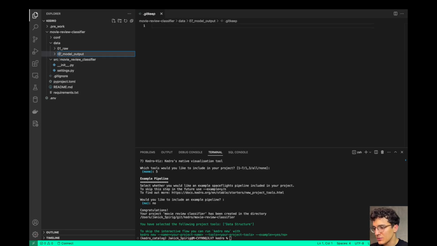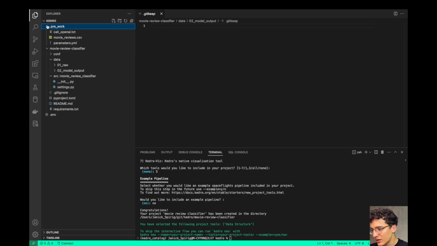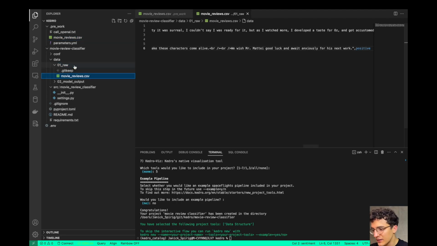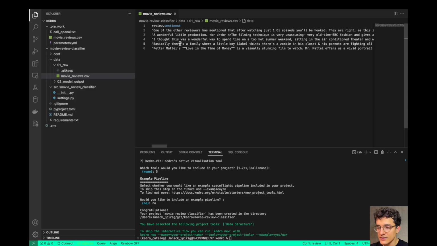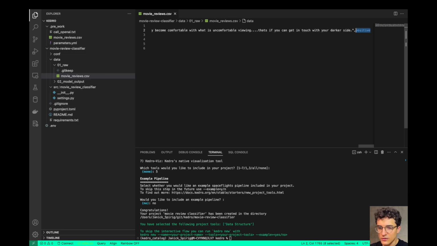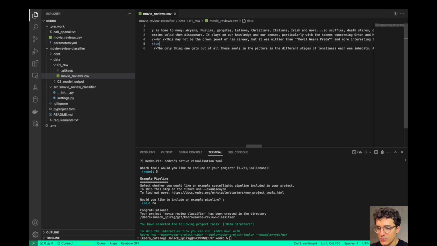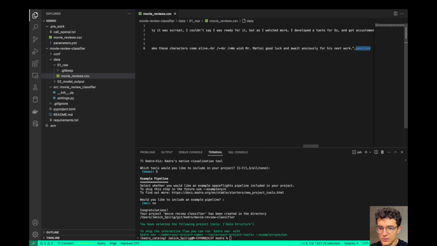I'm going to change this one to 02. And now I'm going to copy over some data. So I've prepared here a CSV file that contains a sample of 5 reviews from the Kaggle dataset. We have the review and then the sentiment. This one, for example, is positive. The second one is positive as well. Then the fourth one is negative, and the last one is positive again.